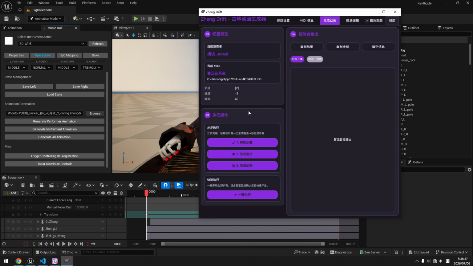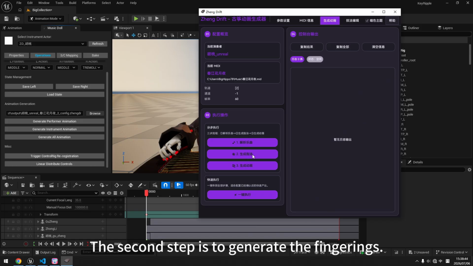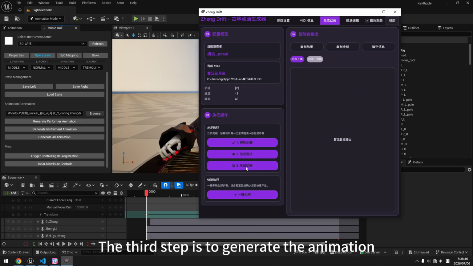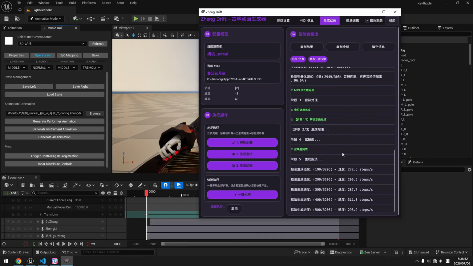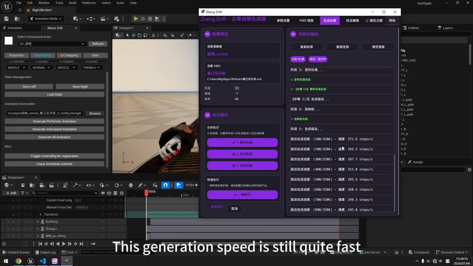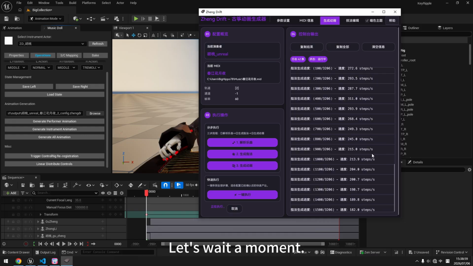Next, you generate the animation. You can do it step by step. The first step is to analyze the music. The second step is to generate, and the third step is to generate the animation. Generally speaking, we just execute it with one click and it's done. This generation speed is still quite fast. Let's wait a moment.